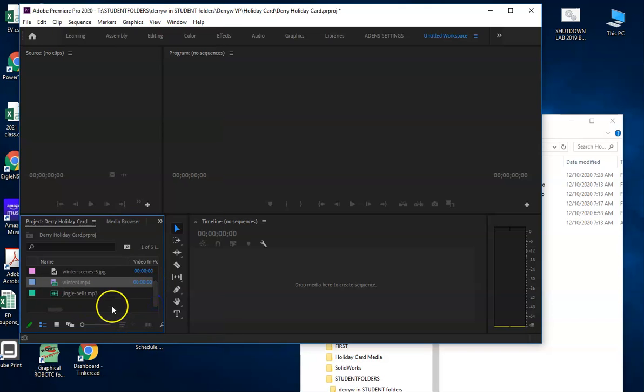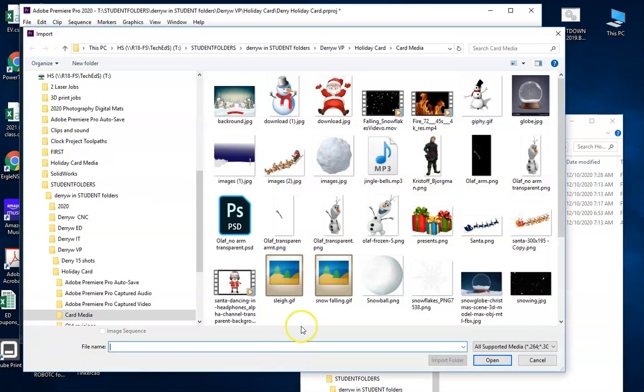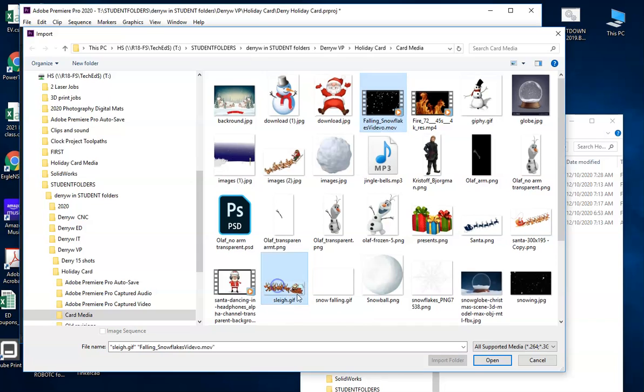I had started. I'm going to pull in some more. All right, so a couple of items that I found that were kind of fun. I want to make sure I get these falling snowflakes. I want this Santa GIF, and I think there was another item. This PNG here.